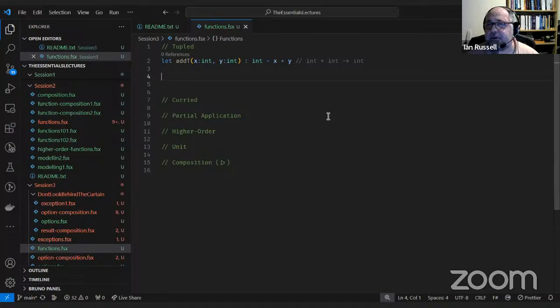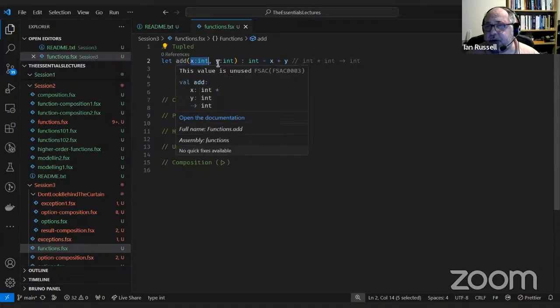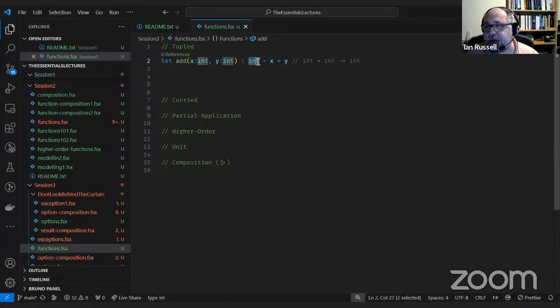So tuple parameters. So I've got a function called add, and it's taking a tuple of parameters, x and y, which are both ints, and it's returning an int. So that's the first int, that's the second, and it returns that one, and it's simply adding them up. And we need to look at the function signature. The function signature is it's taking a tuple, so there's a star in there, and of int and int, and it's returning an int. So you can tell it's a function because there's an arrow.